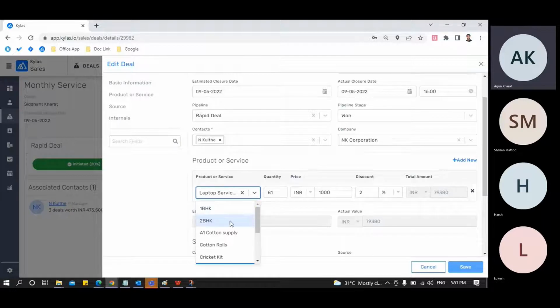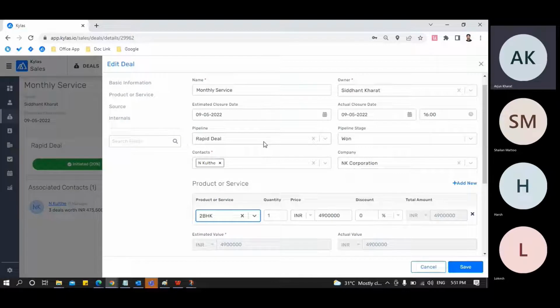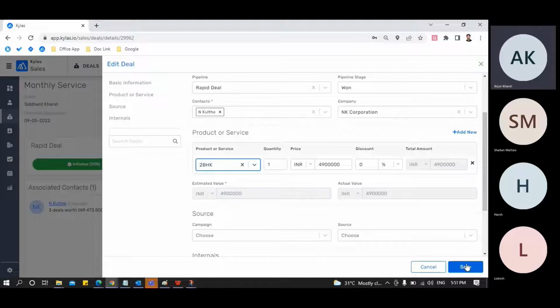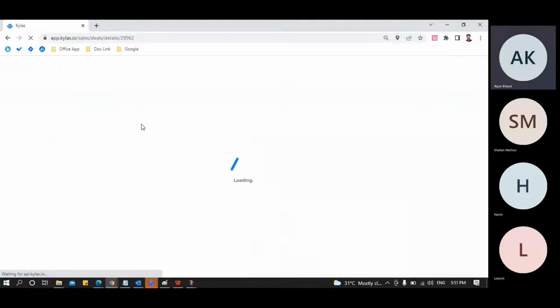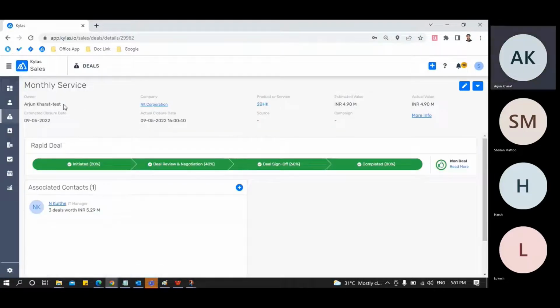Now I'm making changes over here. So here the owner that we are seeing is Siddhant Kharat. So if I save this deal, considering the workflow that we have set is when our deal is updated for product to BHK, then it should assign to Arjun Kharat. Okay, so let me refresh this. Okay, now if you see, the owner of this deal has been changed to Arjun Kharat.